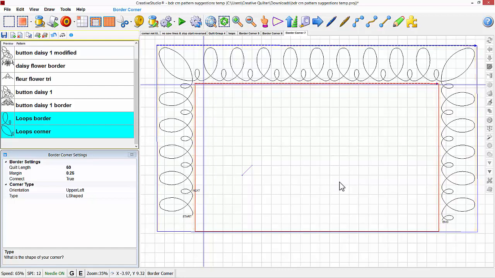Accurate measurements are also necessary. Errors can result from not measuring the quilt properly or from quilts that are not square. CS depends on the user giving an accurate quilt length in decimal form. You must have enough space to place in the corners and side borders.